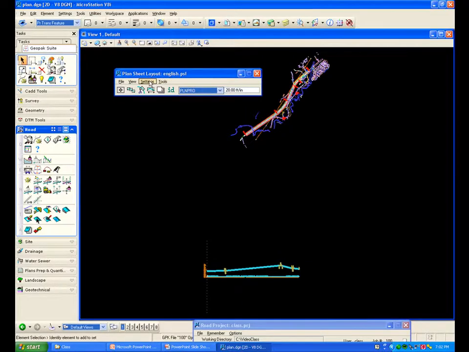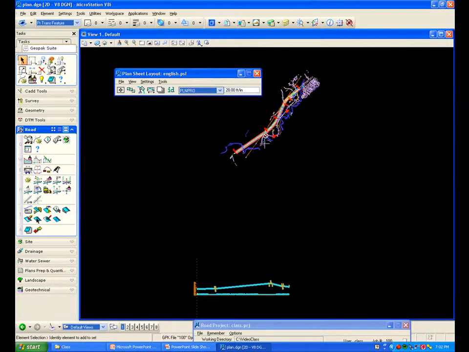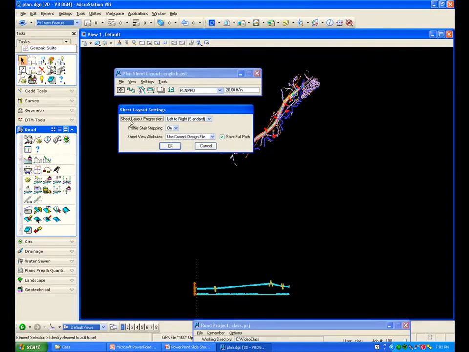Now, the first thing we're going to do is go to settings. You'll notice that in this file I have my profile, I have my plan view, and I've also attached a topo of existing information along with the proposed. But the first thing we're going to do is go to Settings, Sheet Layout. Under Settings, Sheet Layout, we have a sheet layout progression. We have two options here, left to right standard or right to left, which is used in Rail. So we're going to use left to right standard.